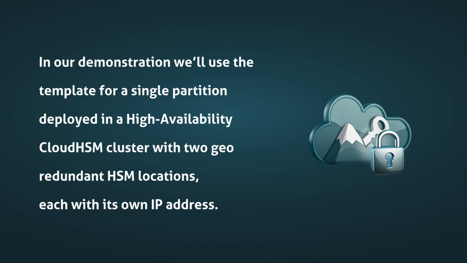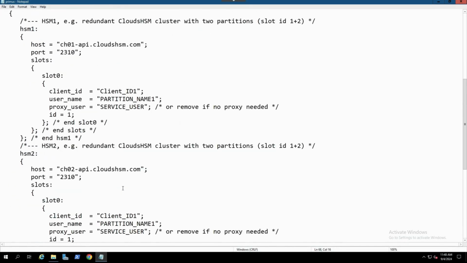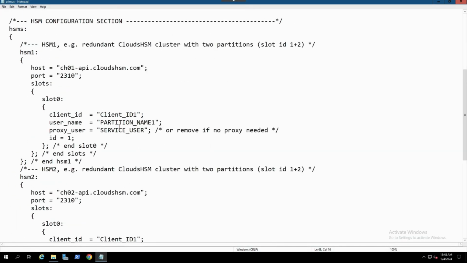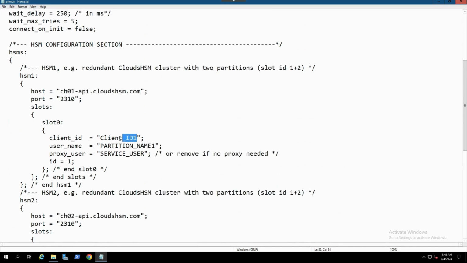The Cloud HSM credentials are sent to you during partition onboarding. Other connectivity details can be found on our online documentation. For more, please see the link in the description. Now let's connect to our Cloud HSM partition. Within the slot section, set up the client ID as desired. It'll be used as an identifier of the partition in the logs.